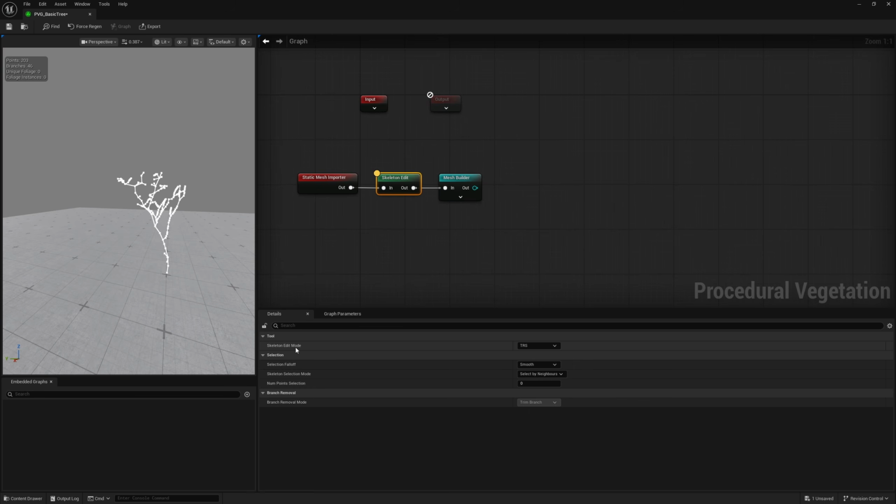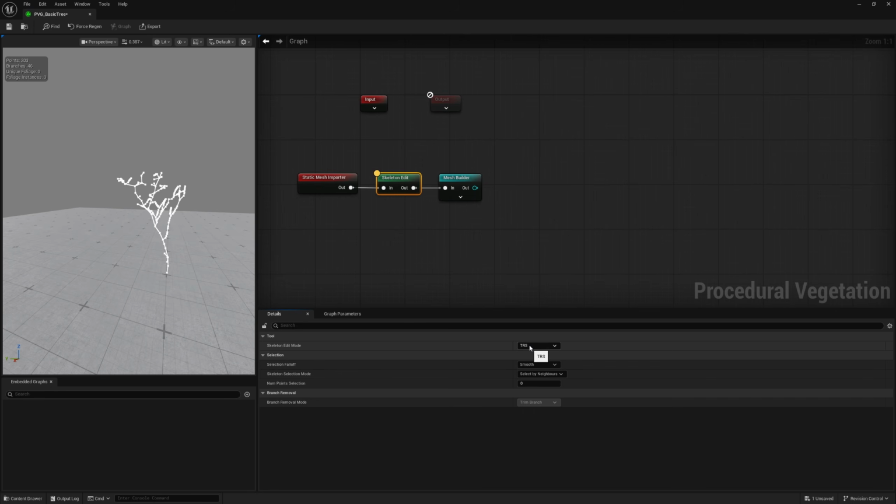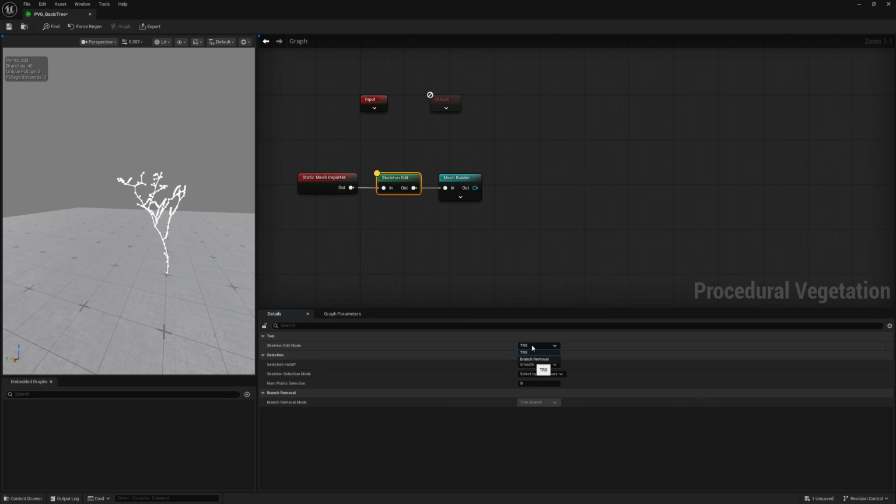But this skeleton edit has a few things. It has the skeleton edit mode down here, TRS, and branch removal. What does TRS stand for? That's really something. I don't know. Not a clue. Okay, look, I'm not going to stand here and pretend like I know what TRS stands for. Why is it called TRS instead of like selector? I don't know. I'm a simple person. I now know that TRS in my case is for selecting and branch removal is for removing branches.